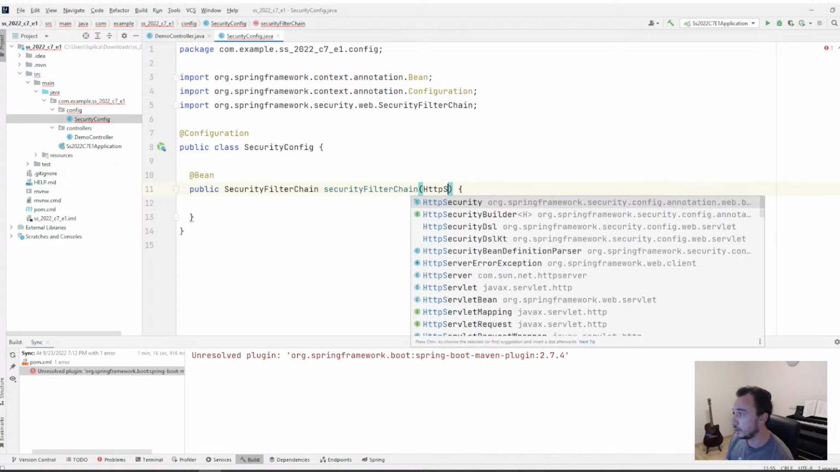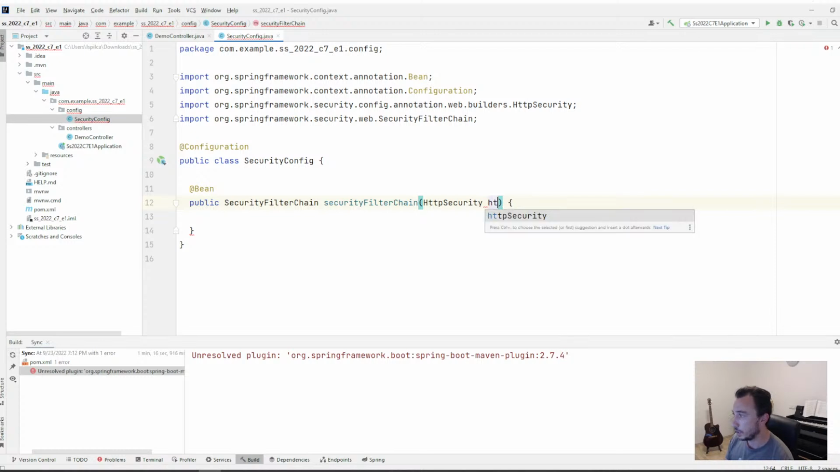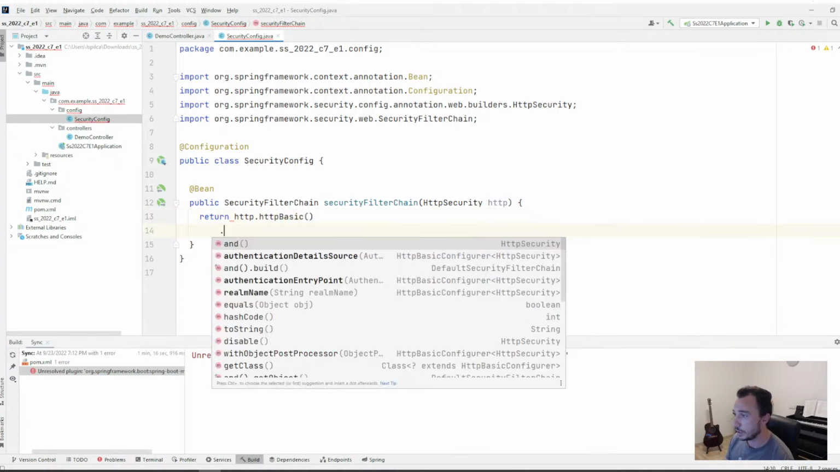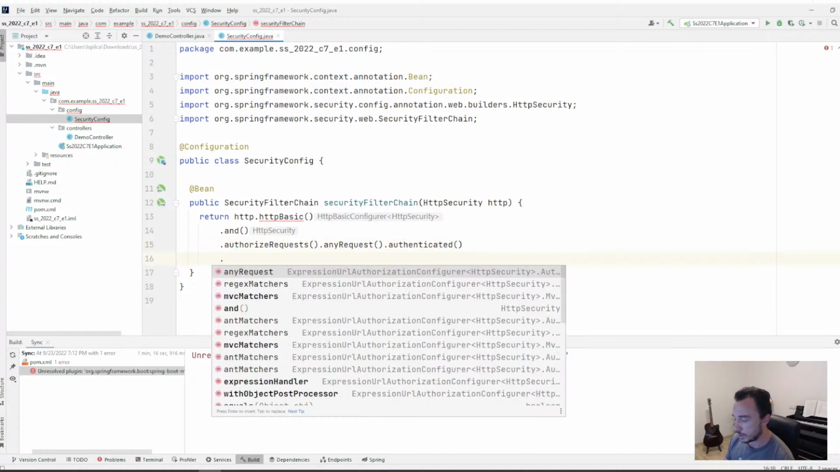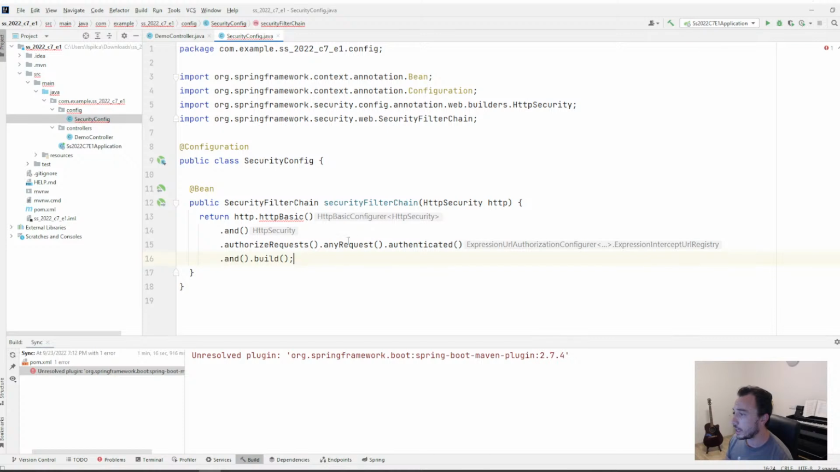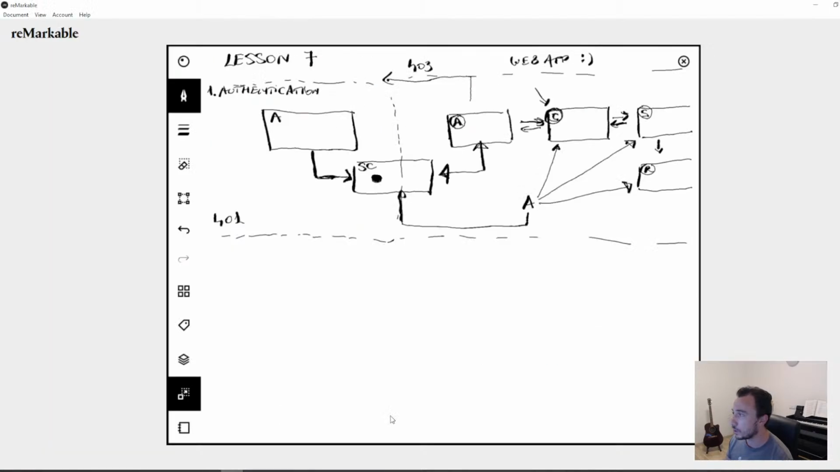HttpSecurity http, and then we return http. We use basic, and look what I'm going to do here. I will just say authorizeRequests, anyRequest authenticated. So in this case, what this implies is that I'm sure that when I reach the method level here, whichever the request would have been, it will go through the authentication step.